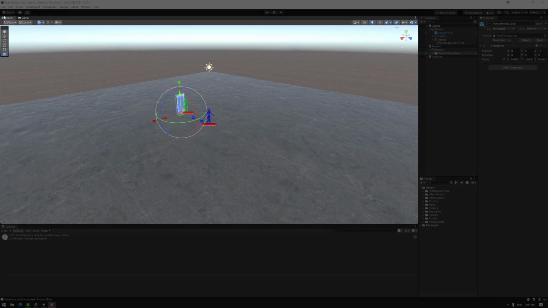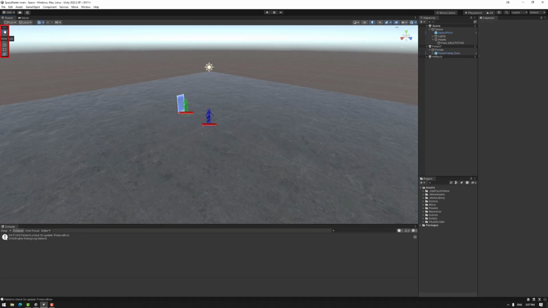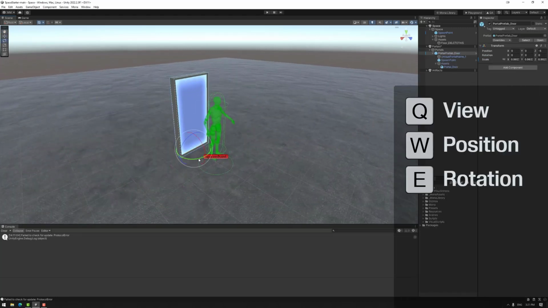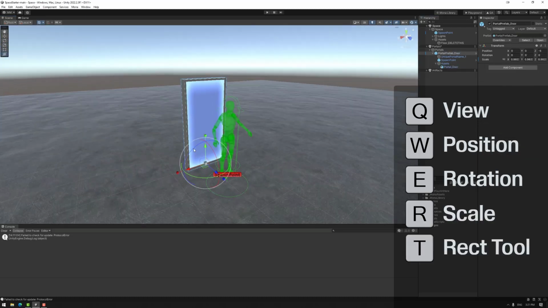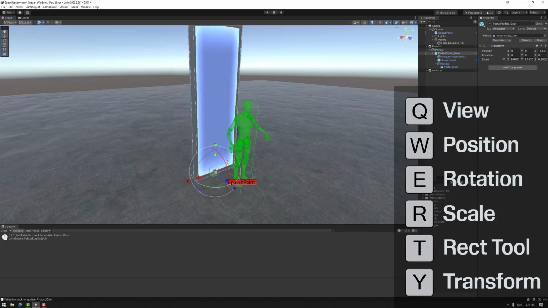The scene view is where your experience exists. This is what your space will look like. You will usually edit your assets around the scene using the position, rotate, and scale buttons found in the top left by default. You can also use hotkeys. We have Q for view, W for position, E for rotation, R for scale, T for the rect tool, and Y for the transform tool, which combines all the above. Basically the QWERTY keys on your keyboard.